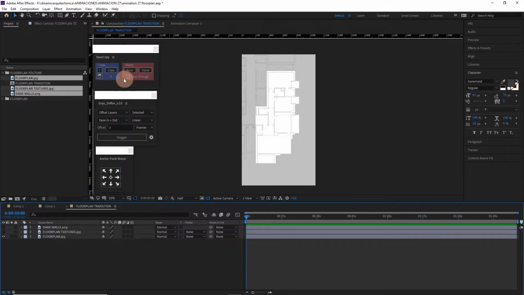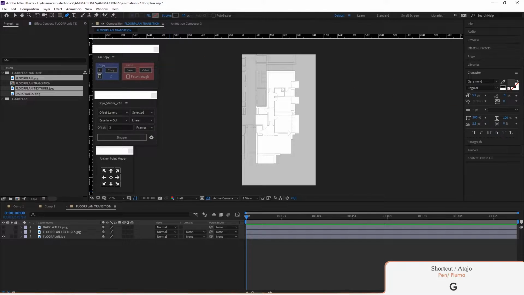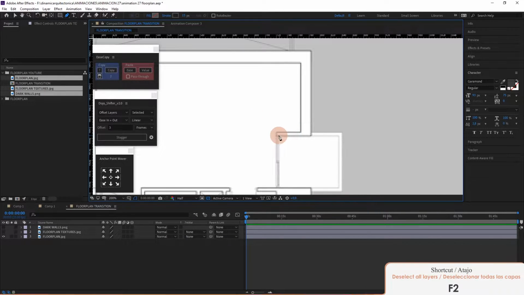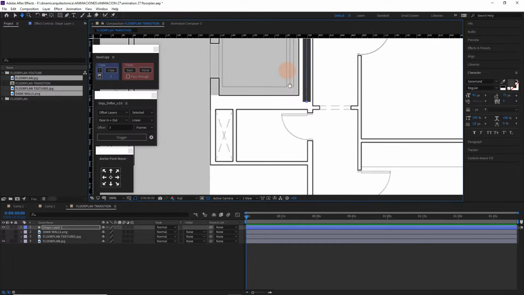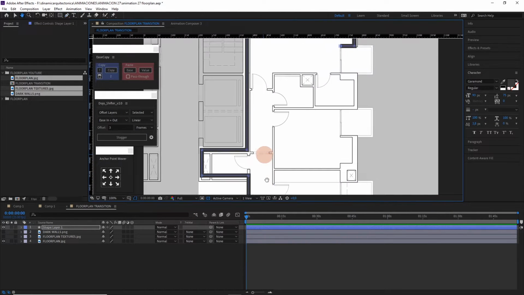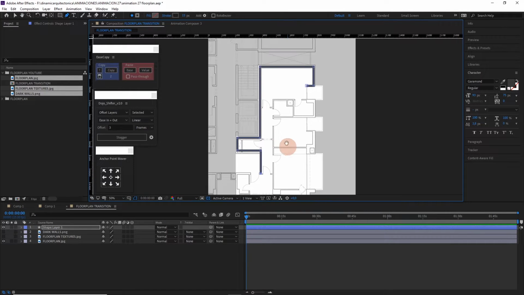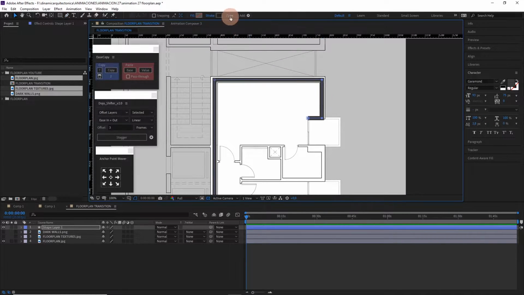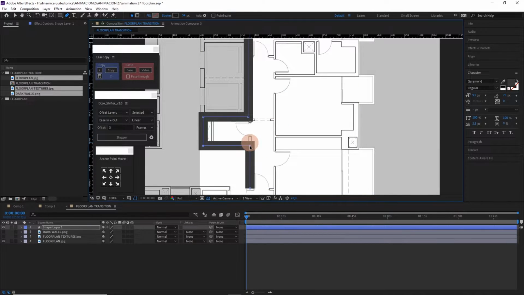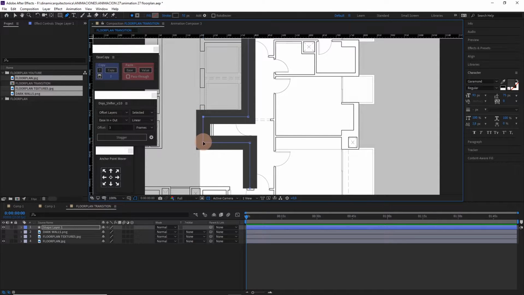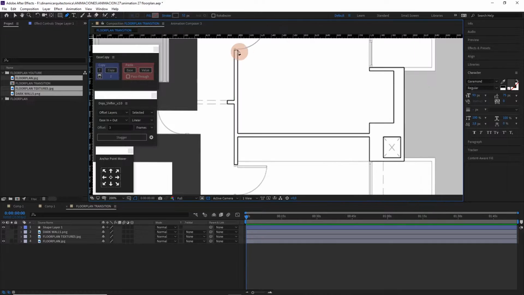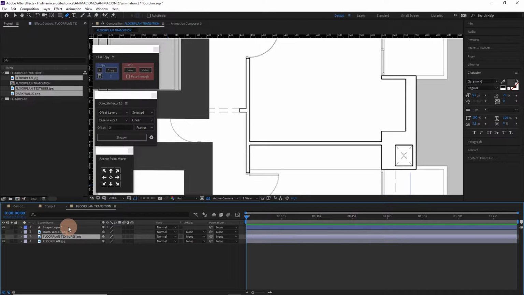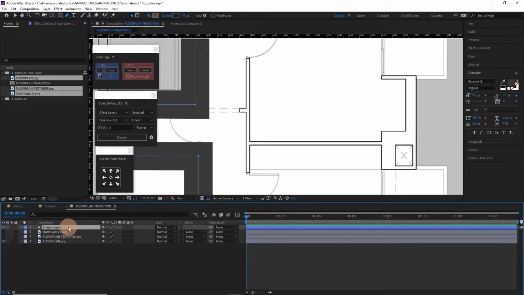For this, we will use the pen tool, this one. And we will start doing the following. We press F2 to deselect any layer and create lines in this way, with enough thickness to cover the walls. After making one, we click on another layer and go back to the previous one. This makes all the lines stay inside this layer.